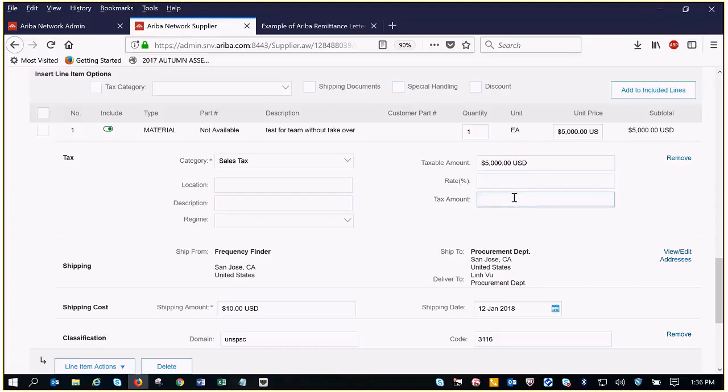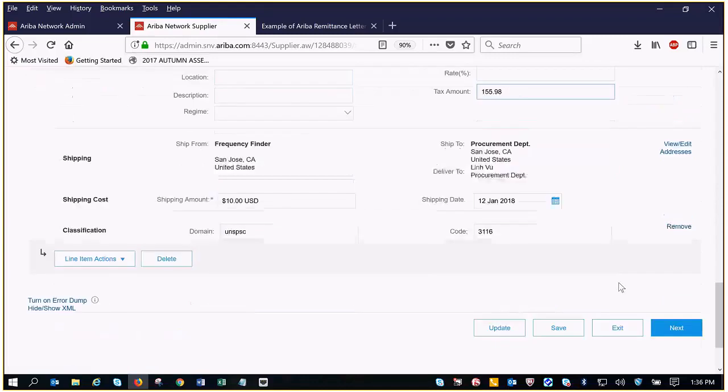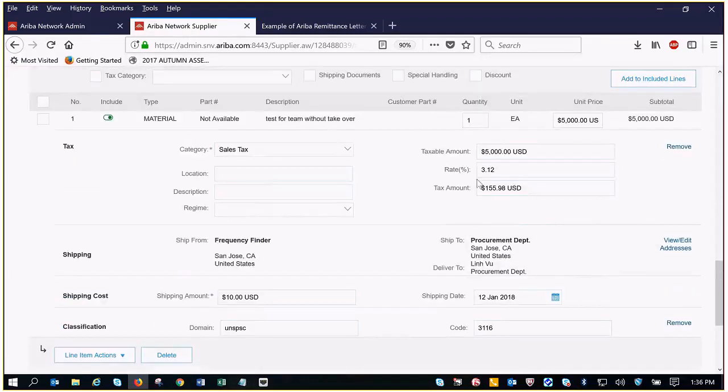Or if you're working off of an invoice copy and you know the exact dollar amount, let's just say it was, I don't know, $155.98. Okay, you could do that. Again, if you don't have any tax, go ahead and click remove. So if I click update, it's going to update with my information, and that's a really low tax rate. I want to go live in that state.